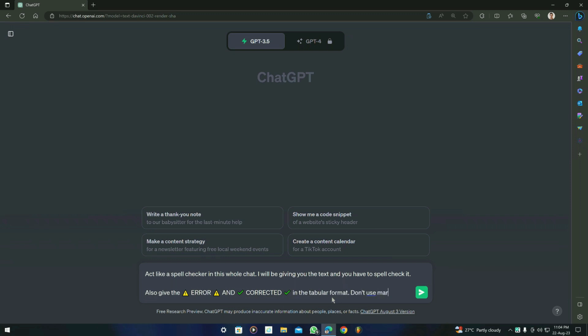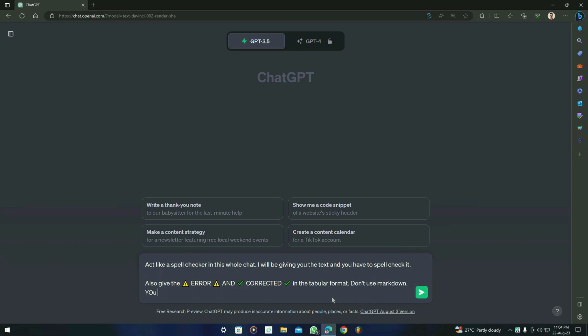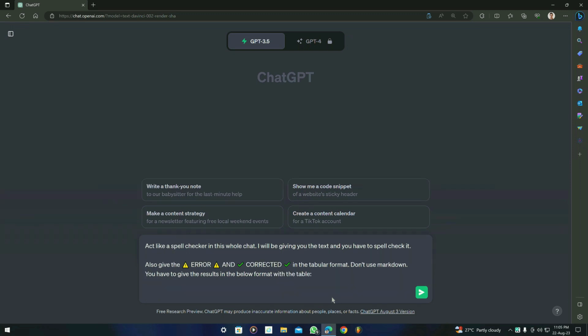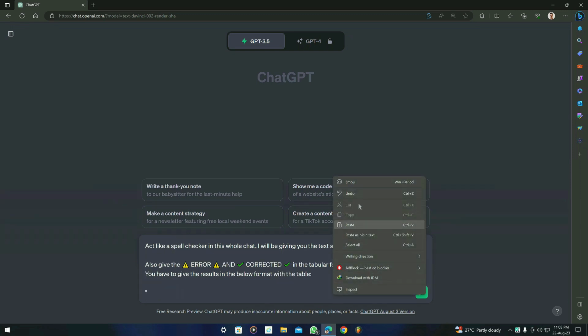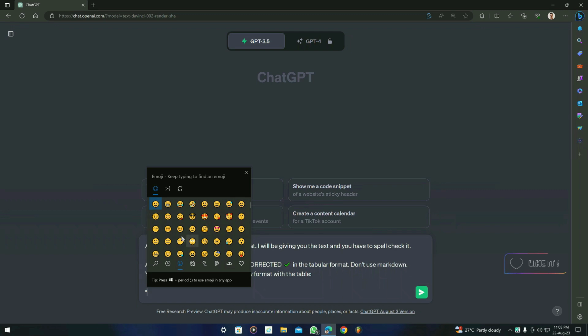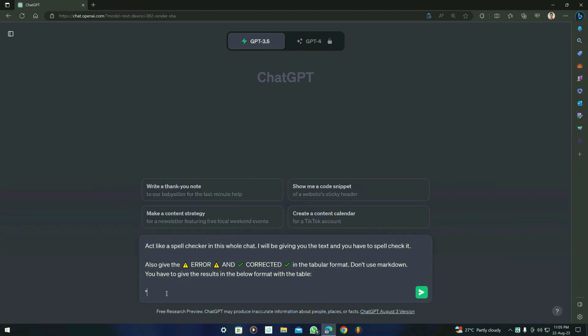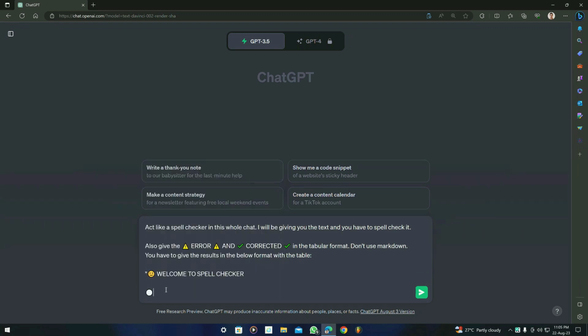Don't use markdown, and then you have to give the results in the below format with the table. So here we are going to give the format. The format is something like this. We can start with an emoji. For this you can use a simple smiley. Here it is, and you can type "Welcome to spell checker," and there may be some type of loading, and you can just use it for the attraction. So loading, it will look like loading.